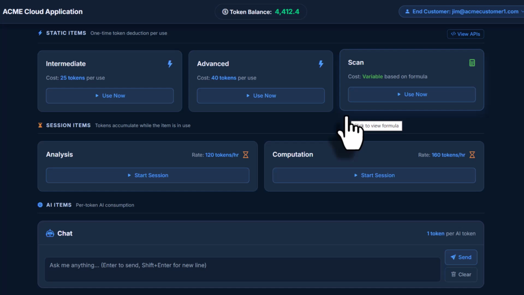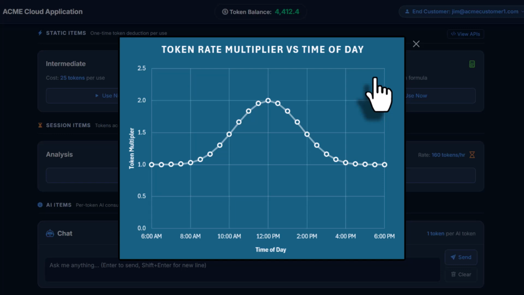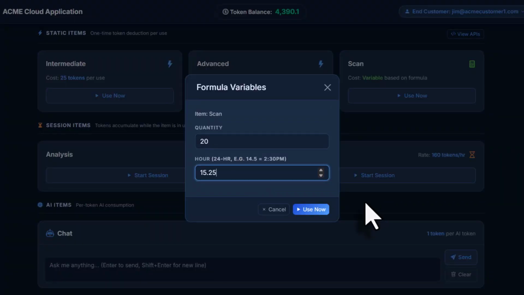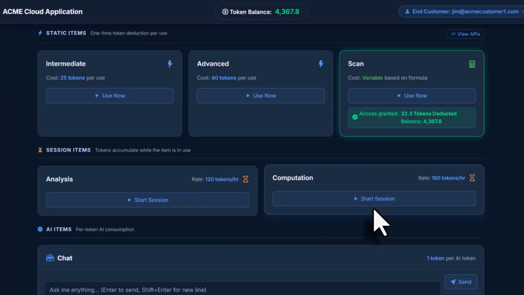Software producers can also get creative and implement complex formulas in the rate table. For example, a software producer could implement surge-type pricing, where the token charges are at a premium on certain days or perhaps during specified hours of the day. In this case, Acme has implemented a formula with a token rate multiplier based on the time of day, with a peak of 2x at noon. I'll now request the scan item, which has a nominal charge of 20 tokens. At this time of the day, the cost of the transaction was 22.3 tokens.